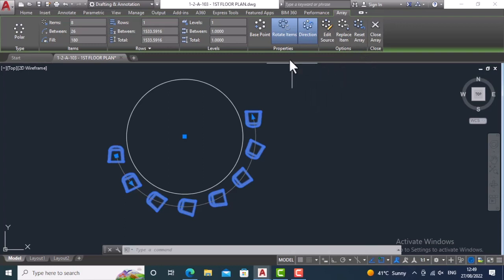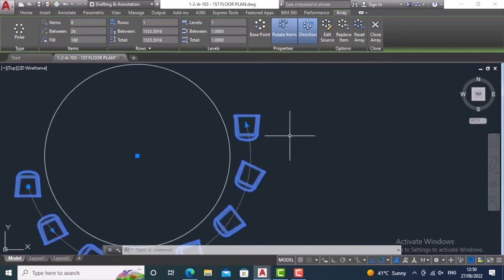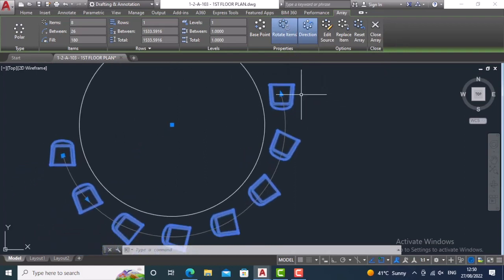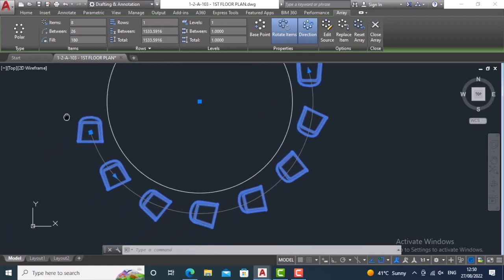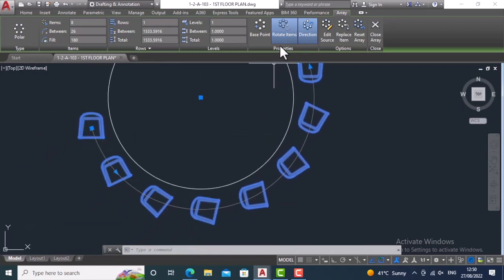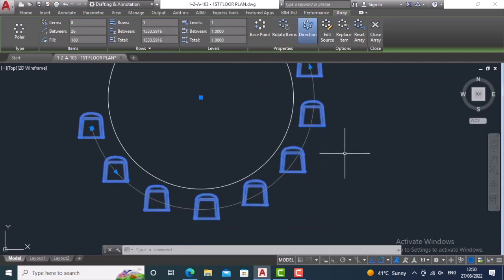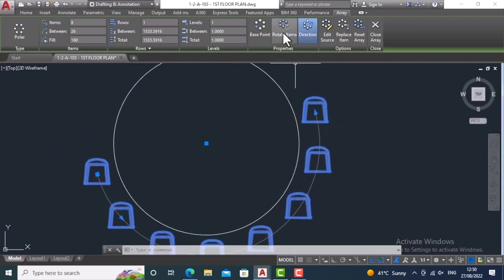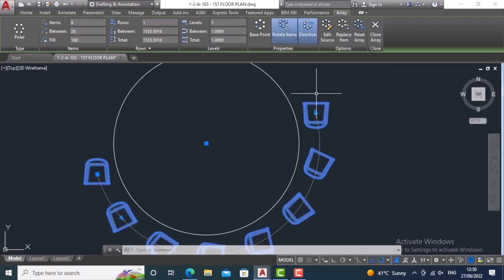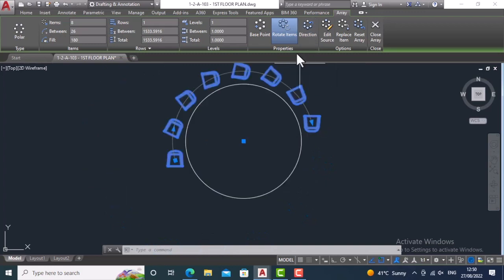But you have two other things in the properties. One, to rotate items. If you turn on rotate items, this chair, as you can see, based on the path which we give it, will rotate. If you turn it off, it will stay as we keep it. So based on your requirement, you choose either rotate or not. And for direction you have either clockwise or counterclockwise. So that one also you can choose based on what you need.